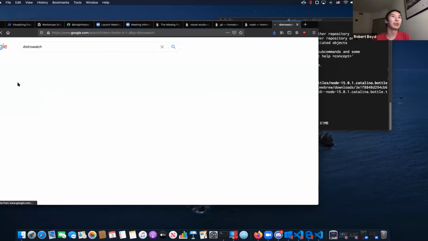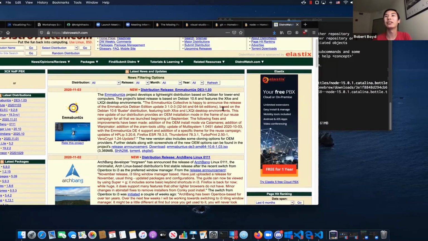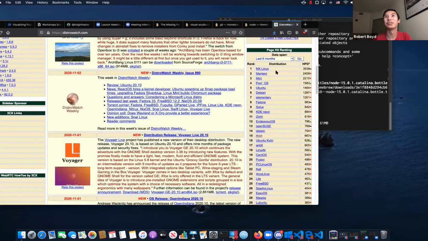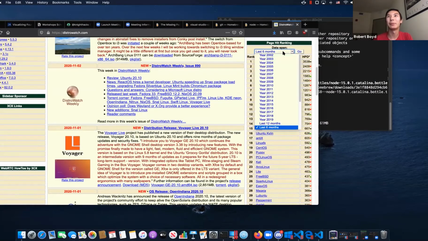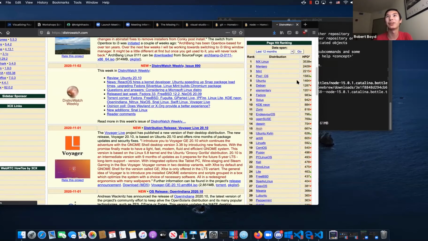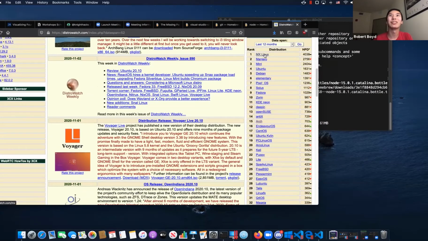So if you go to DistroWatch, it's a great site for showing you all the different distributions. These are over here on the right. This is, I find, the most interesting. You can see the different Linuxes that people have been looking up on this site. So let's say you want to see, over the last year, what have been the popular things people have been looking at. So MX Linux, I've actually never heard of that.